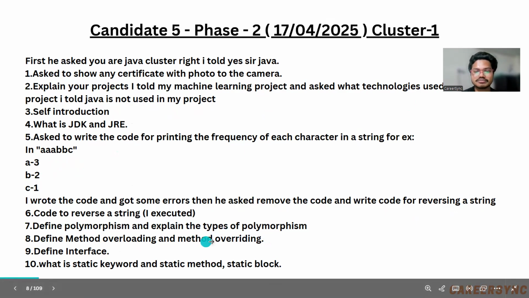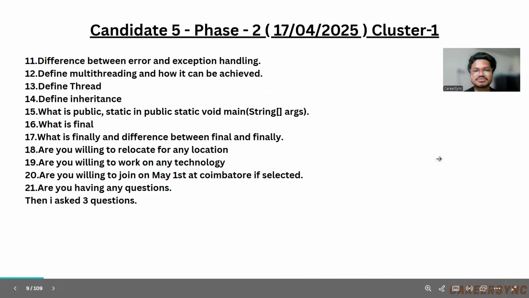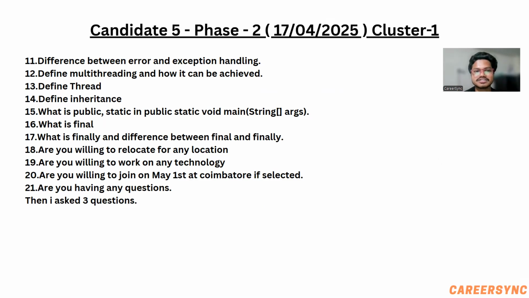Define method overloading and method overriding. Difference between class and interface. What is the static keyword, static method, and static block? Difference between error and exception. Define multi-threading and how it can be executed. Define thread and inheritance. What is public static void main string? What is final, finally, and what is the difference between final and finally? Are you willing to relocate to any location, willing to work on any technology, willing to join on May 1st at Coimbatore if selected?